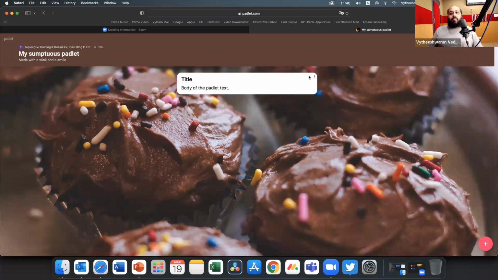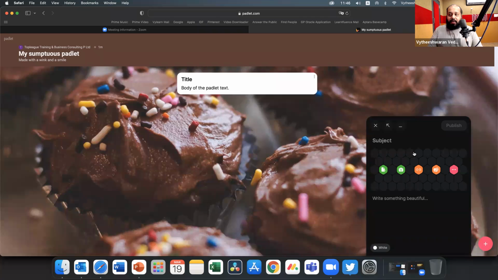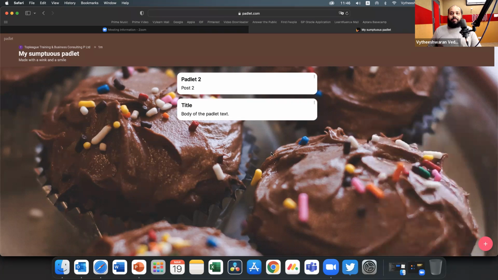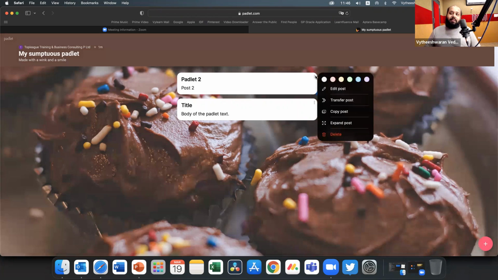So you just do that, hit publish. So here, if you look at it, it looks like a message, like how you would see in a WhatsApp message or in a social media post and things like that. So you get to start posting additional things. So you just keep posting. It will come like this. So your post will start moving, and there will be a scrolling kind of a thing. And again, the same features that we saw apply over here. You can edit, transfer, copy, expand, or delete your post.